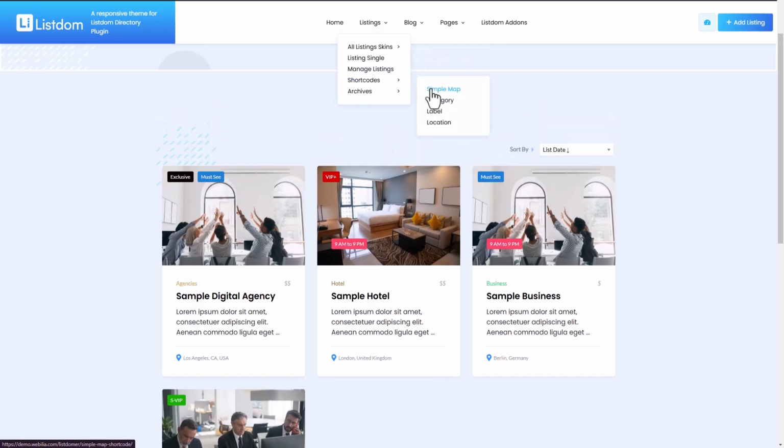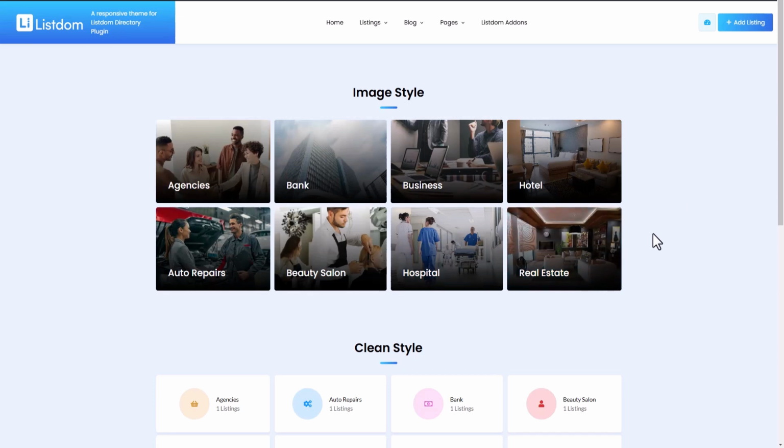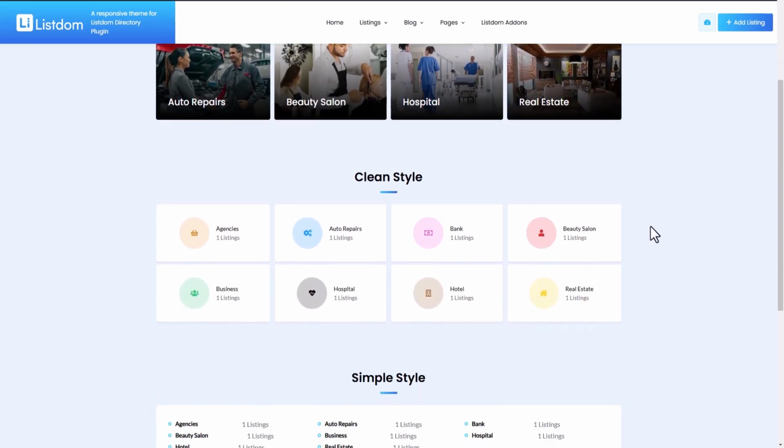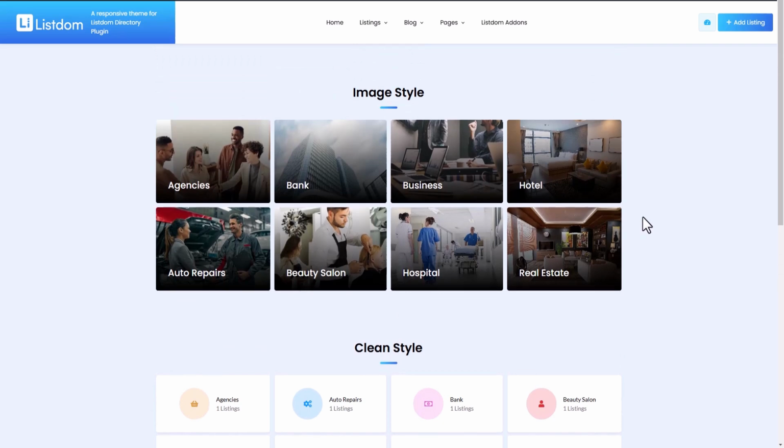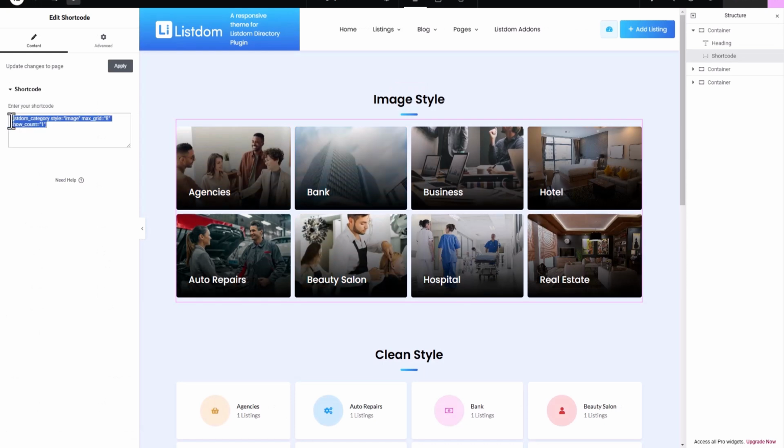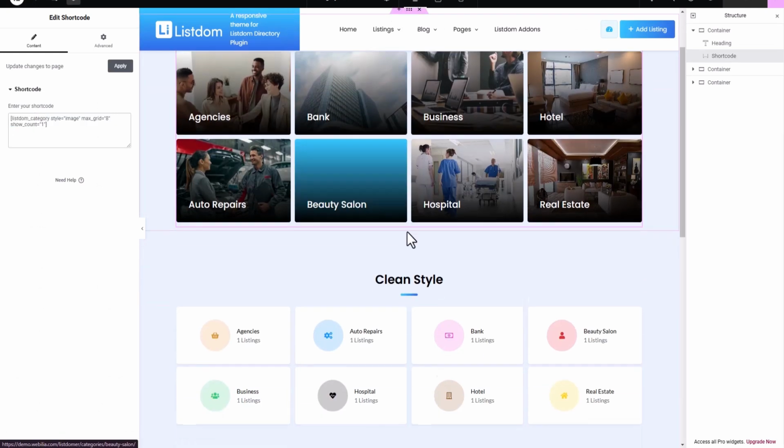If you are using Elementor, Listdom has an add-on called Listdom Elementor add-on, which includes several widgets to showcase Listdom taxonomies in different styles. However, if you prefer not to use that add-on or are not utilizing Elementor, there are several shortcodes to display categories, locations, and tags in various styles. For instance, you can create a carousel for categories or showcase locations with images. The shortcodes can help you present taxonomies effectively.